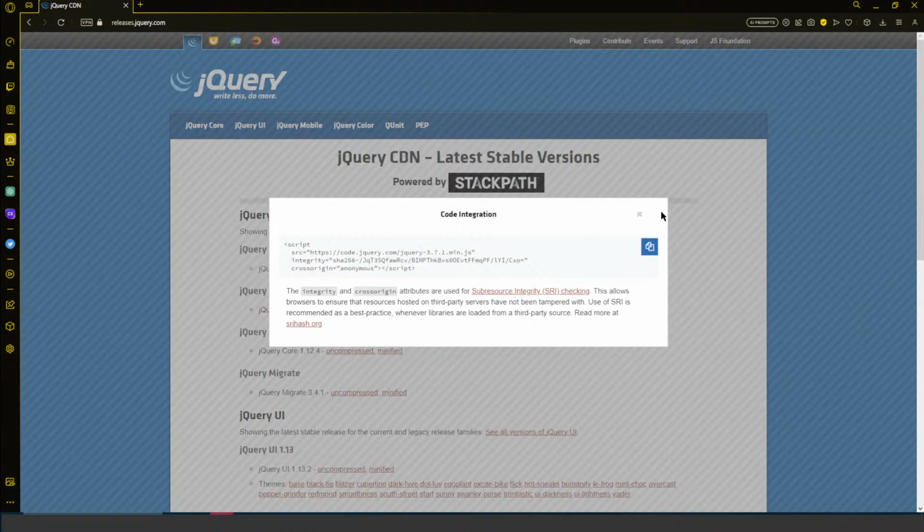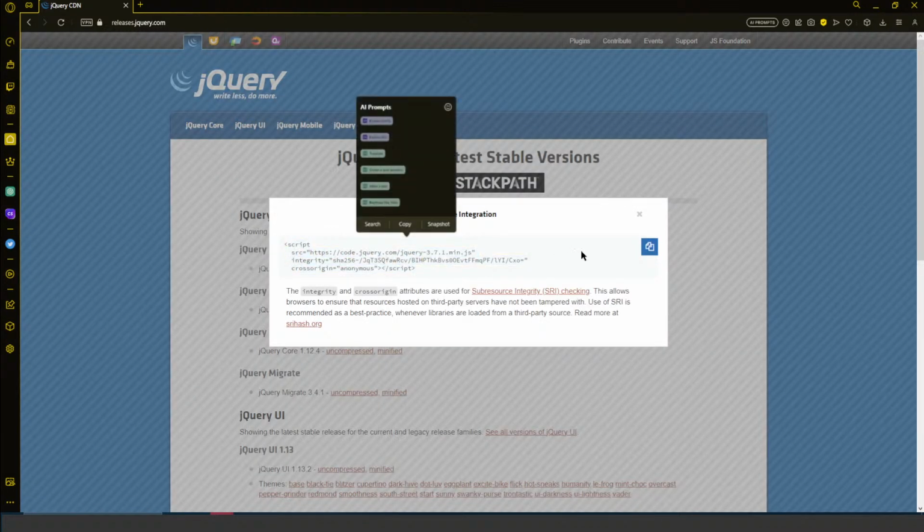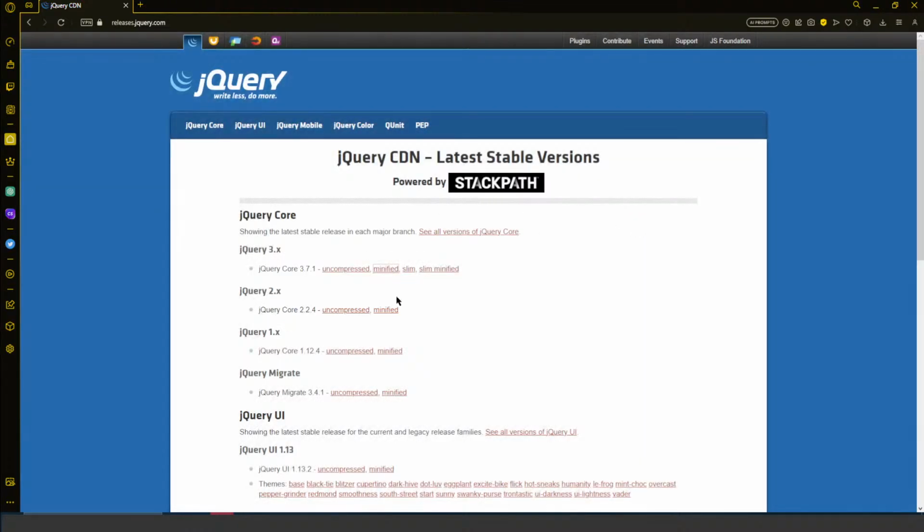So if I click minified here, that will bring up my script, and I can just click to copy. That'll copy it to the clipboard. And so now I can paste it into my project and start using it.